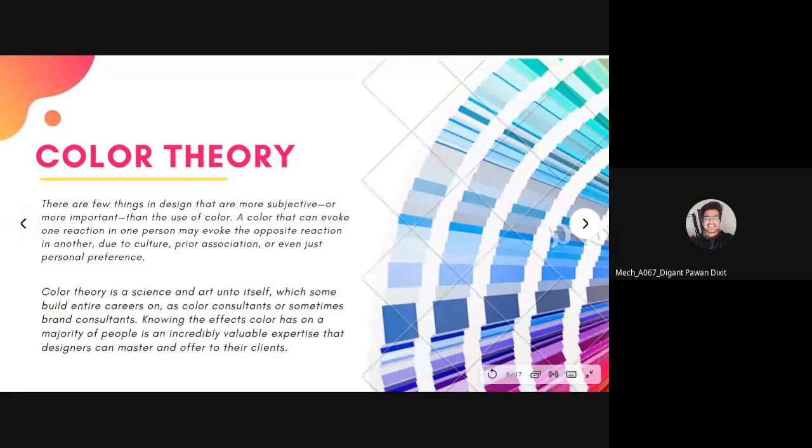So hey everyone, my name is Digant Dikshit. Today we're going to discuss color theory. It is a very important chapter because whenever you are designing something, you need to pick the perfect color for your design.